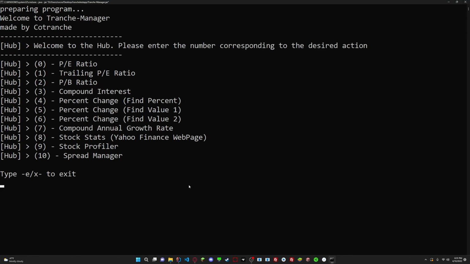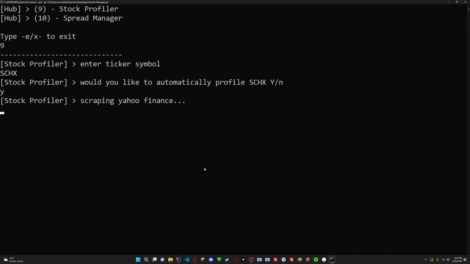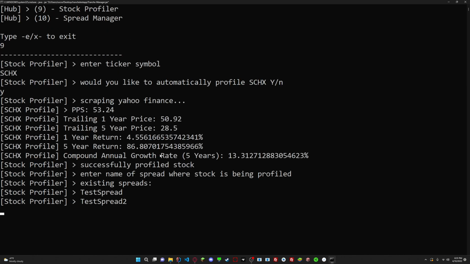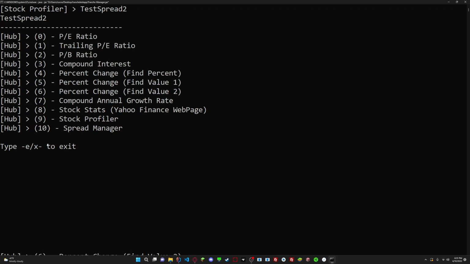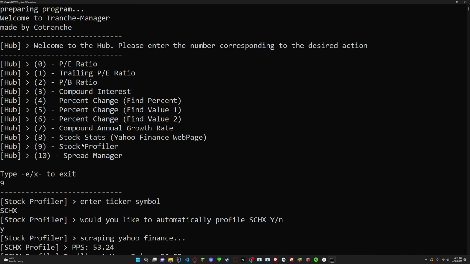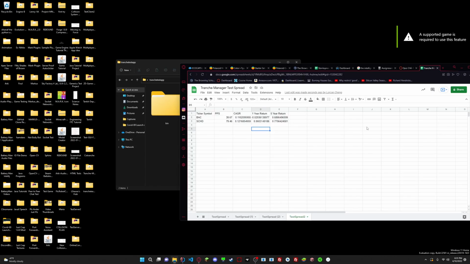So let's profile another stock. Let's put in SCHX, which is basically the SPY of Schwab. So we'll automatically profile SCHX, it gets all of the data, and it asks which spreads I want to add it to. I'll do test spread 2. And then I'll just exit because that'll auto save everything. There we go.